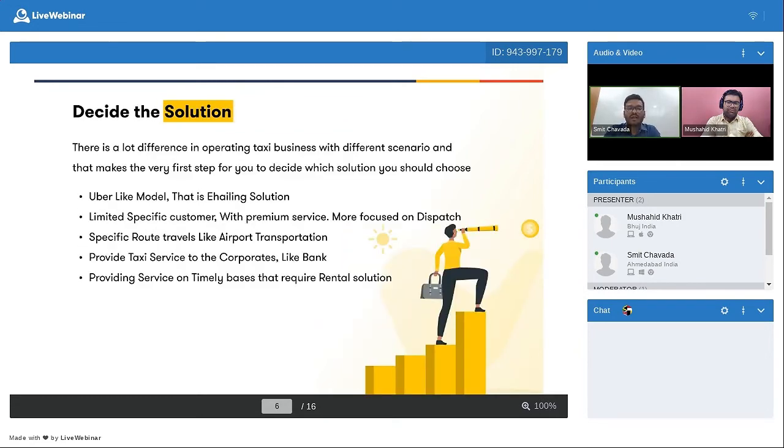So, deciding the solution. There is a lot of difference in operating a business with different scenarios. The first step is to decide which solution should be chosen. The most important thing is which solution you have to choose, because you can't just invest the money and go with any solution without knowing the features or which kind of business you want to do.